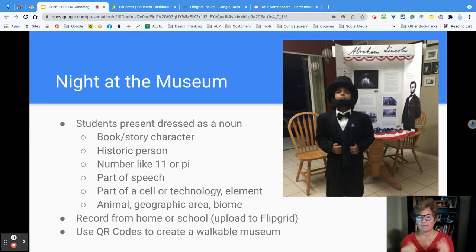What about if they become a part of a cell, or a piece of technology, or an element off the periodic chart? So much more interesting than writing paragraphs that they copy off the internet now. They don't use encyclopedias. They could also become an animal or a geographic area or a biome, right? The more complex it is, the more fun they could have. And if they were to do a geographic area or a biome, then that might be a good opportunity for collaboration. So just some ideas for you.